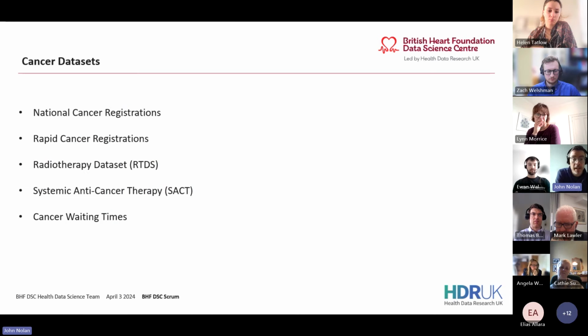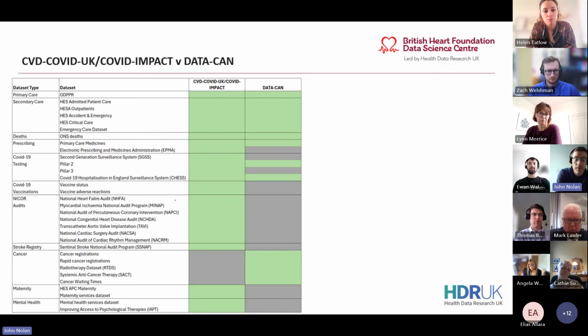The DataCan SDE provides access to cancer-specific datasets, namely the National Cancer Registrations dataset, rapid cancer registrations, which supplement the data and provide as up-to-date information as possible, radiotherapy and chemotherapy or systemic anti-cancer therapy datasets, and also a cancer waiting times dataset as well. And so this slide shows a comparison of the datasets available in the CVD COVID UK environment and the DataCan environment. And as this slide shows, there's a lot of overlap between the two.